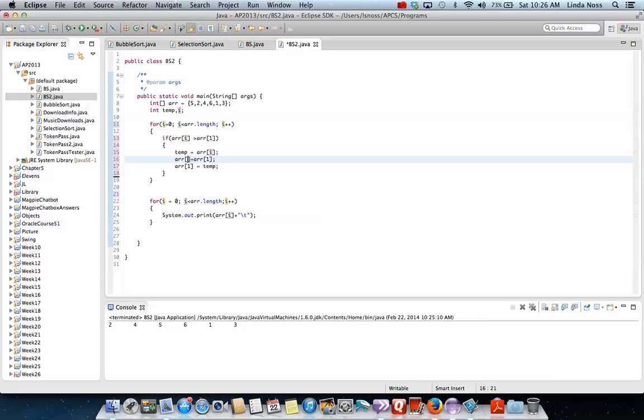But then I want to compare this second element to the third element, and the third element to the fourth element. So it's just going to keep moving up and around. So what I really want to do is take the I element and compare it to the I plus 1 element. So I'm going to go ahead and change that out here. So now we've got the I plus 1.